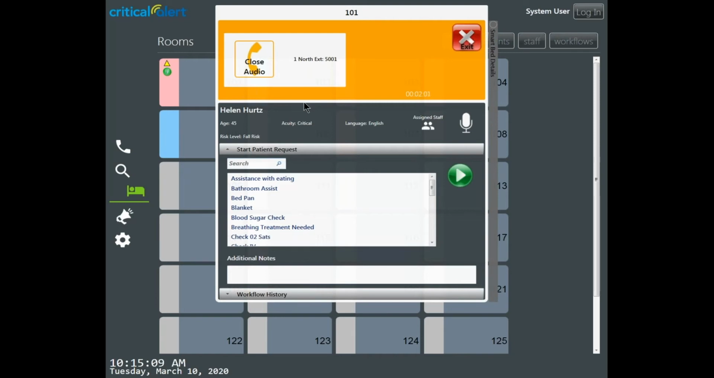With this information, I can have a lot of details about this patient, including fall risk, which is important when I'm communicating with the patient, to make sure I say, "Miss Hertz, do me a favor, don't get out of bed. I've got Kamal on her way, and she's going to take care of that for you."